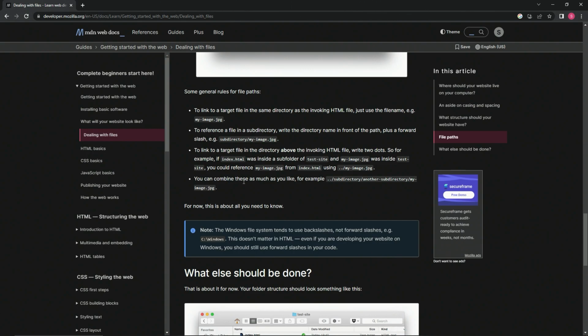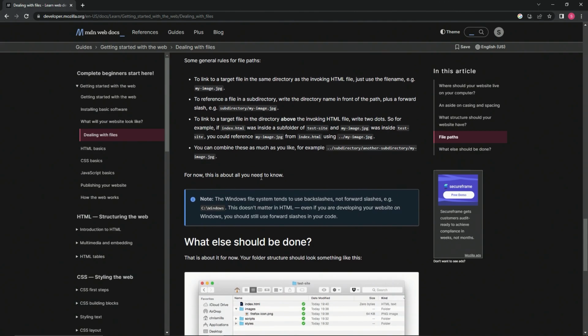So we can combine these as much as we like. For example, dot dot, subdirectory, another subdirectory, myimage.jpg. All right. So for now, this is about all we need to know, except for this note.